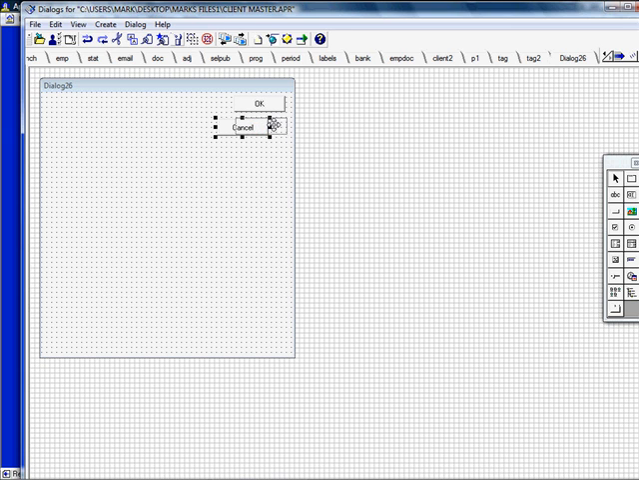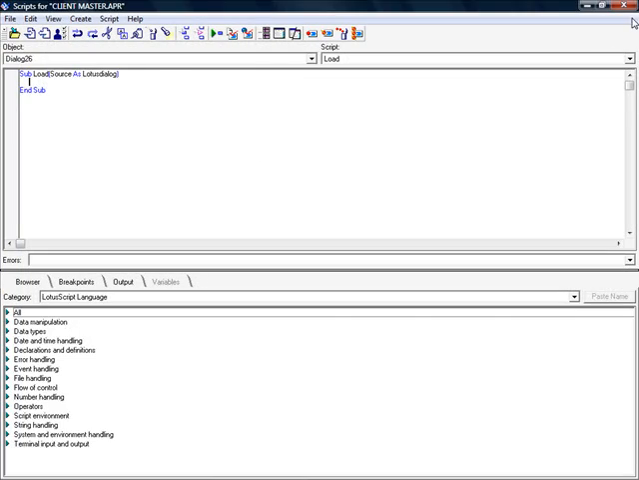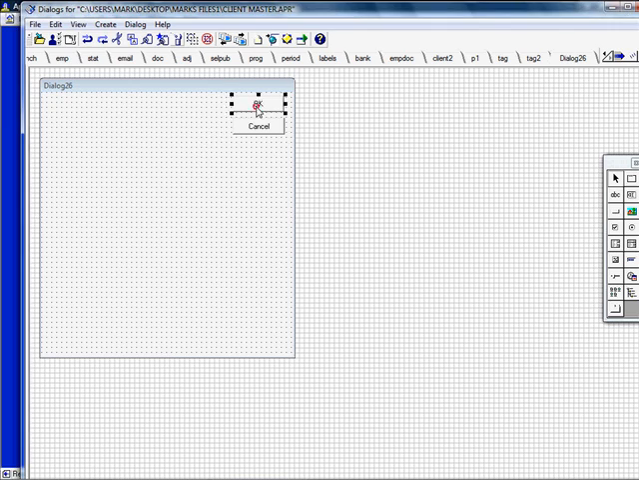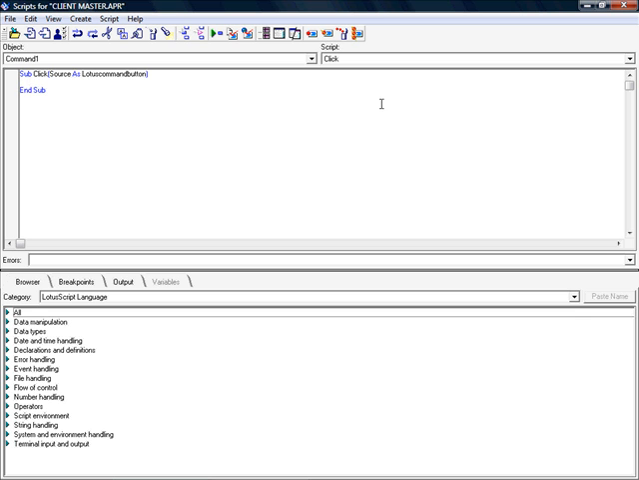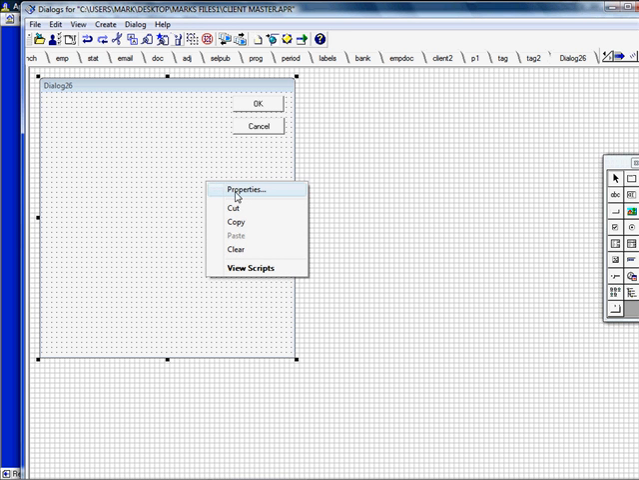You can put as many buttons as you like. These are two default buttons, and they have certain actions that are attached to them if you wish to use them, although you can put any function you like. Clicking on any dialog box automatically opens the script editor. As I said, you need to attach a script to every action that you do.